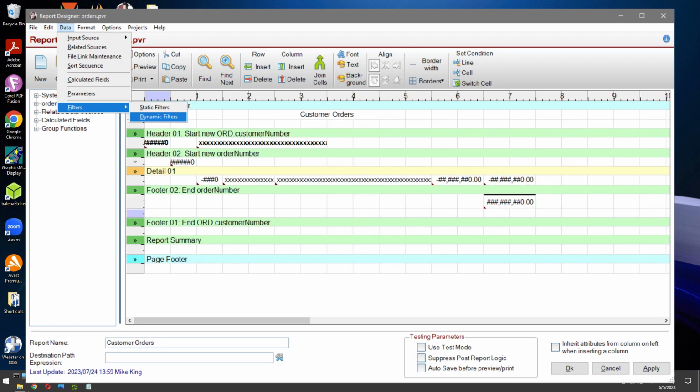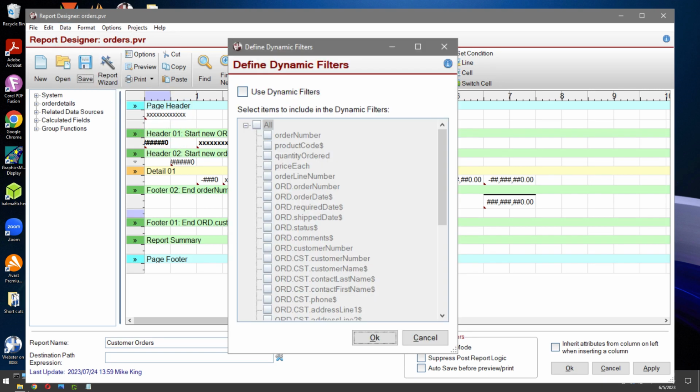One of the new features with PxPlus 2023 is the ability to add runtime filters to a report. When enabled, this feature will allow the end user to add selection criteria to the data being processed. To enable this option, select Dynamic Filters from the Data Selection menu. You will now be able to enable dynamic filters and to select which fields the user may filter the data on.